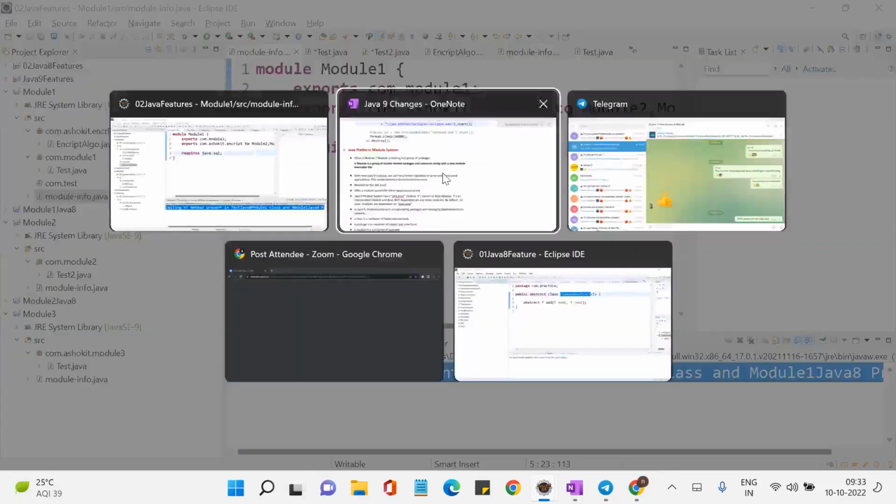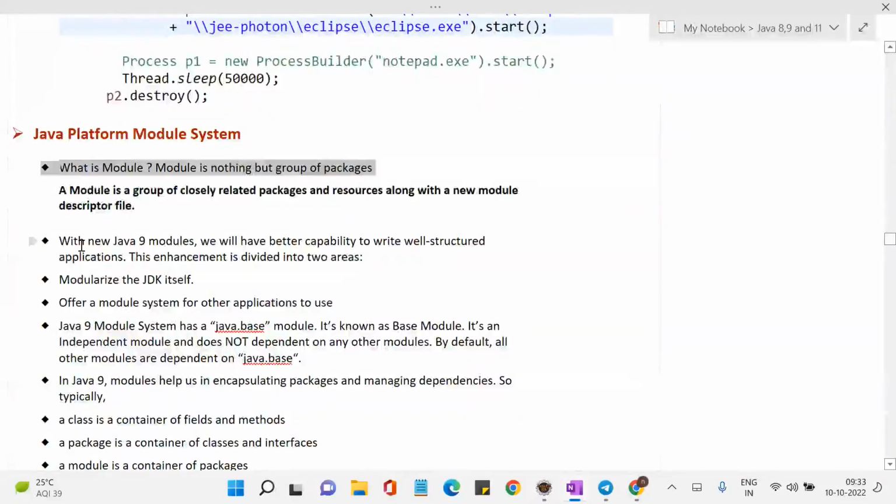So what is a module? A module is nothing but a group of packages. With the Java 9 module, we will have better capability to write well-structured applications. There are two techniques. One is to modularize the JDK itself, which means rt.jar has been divided into multiple modules. What is the base module? java.base is the Java base module, and other parts of rt.jar like java.sql, java.xml are the other modules. In total, there are 98 modules.